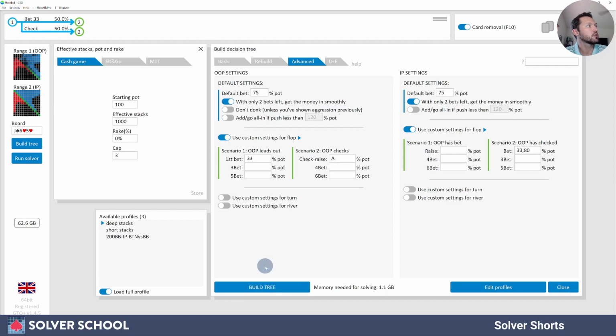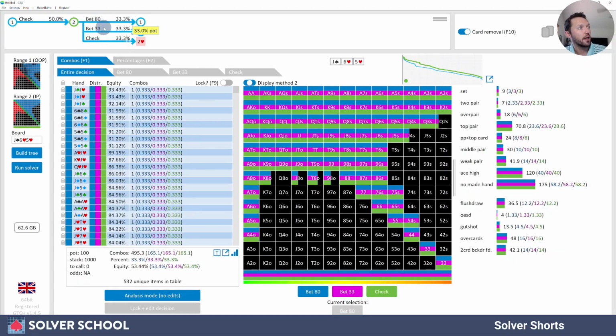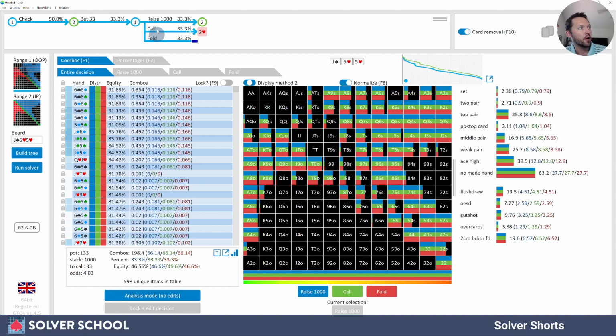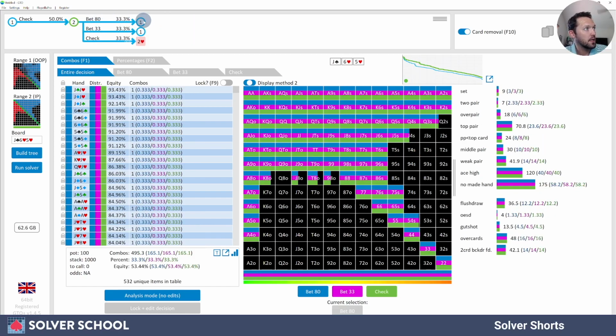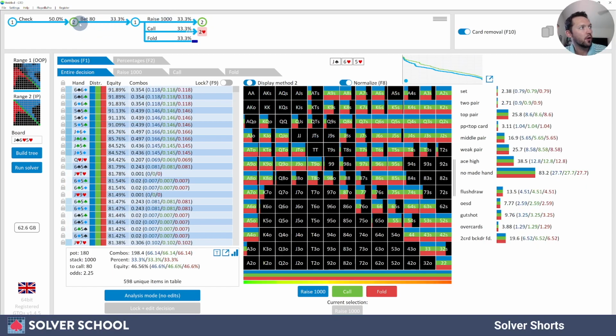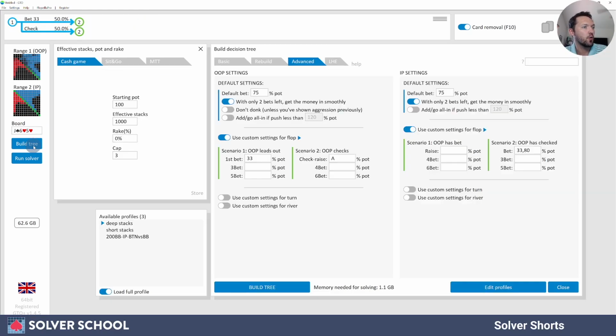By building this game tree, we can see that our out of position player has the option to bet 33% pot on the flop, leading out. If the out of position player checks, the in position player has a bet option where he or she can bet 33 or 80, because we put in those two bet sizes. And then if the in position player bets, the out of position player will just raise all in. That was the A that we referred to. Or if he bets the bigger size, it's still going to be a raise of all in. So you can see really quickly how these numeric options work within GTO+.